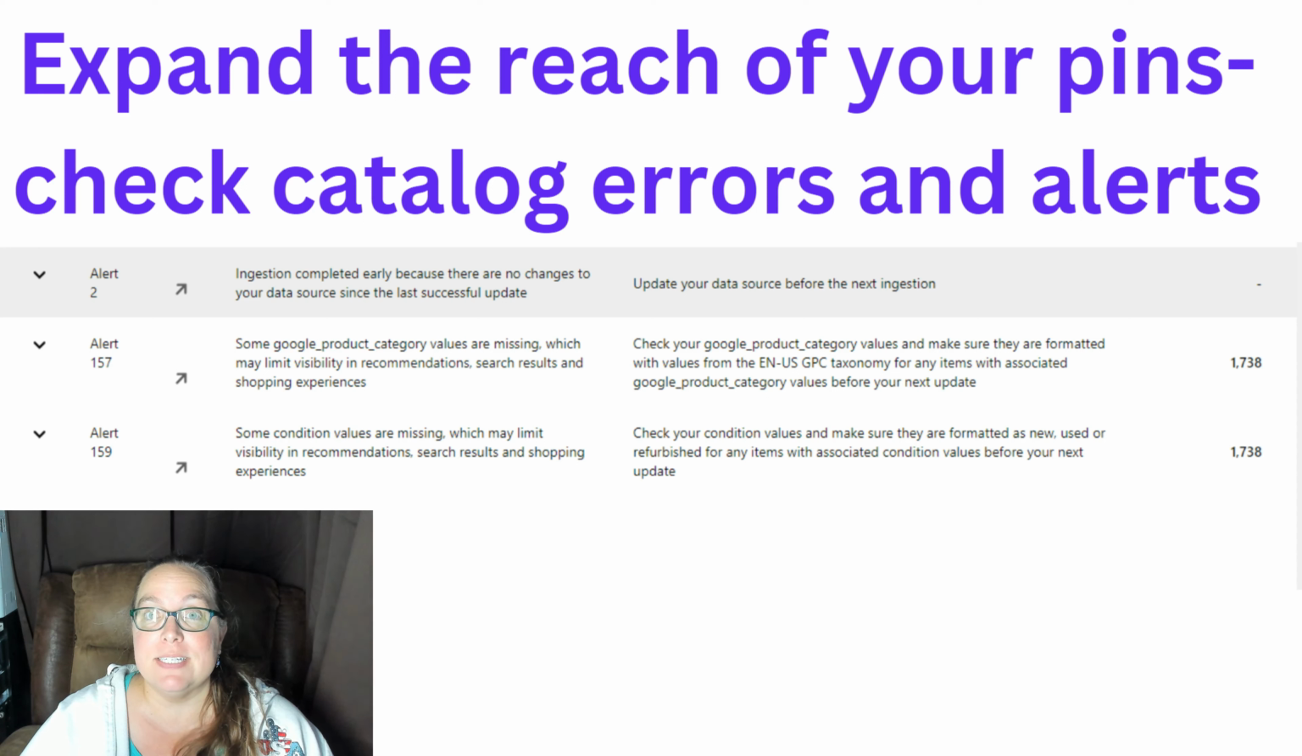Kim here with Little Biz Resources, and today let's look at how we can expand the reach of our pins that are auto-generated by the Pinterest Verified Merchant Program.